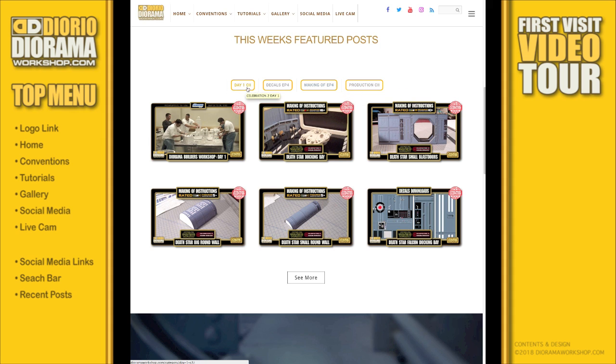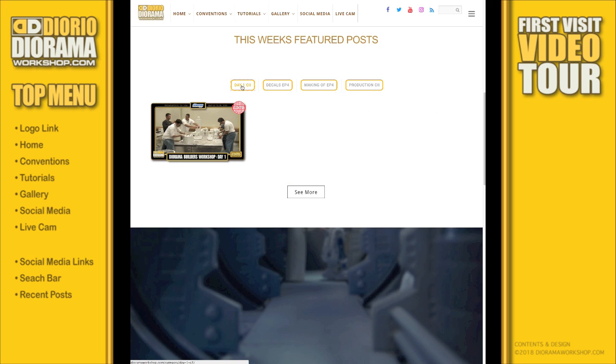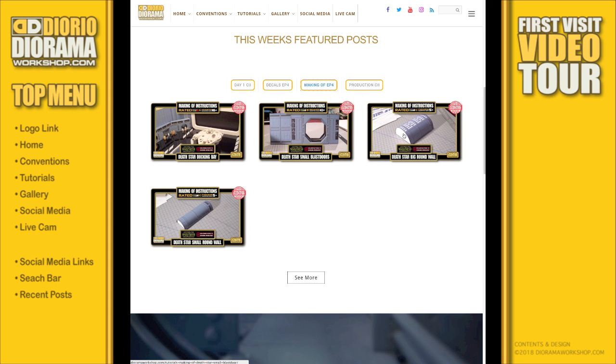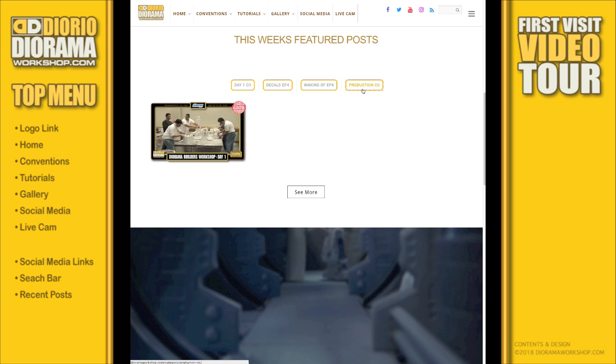You also have these little shortcuts here. These are the category buttons, which I love about this WordPress design. It's the reason I got this. If you want to see what's Celebration 2 Day 1, you click on this and it shows you there's one video for this one at the moment. And then if I click decals, episode 4, 1 decal, episode 4 making of, there's 4 posts with these instructions. And then production Celebration 2, we have the day 1 of Celebration at this moment.